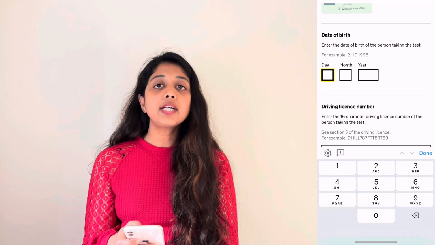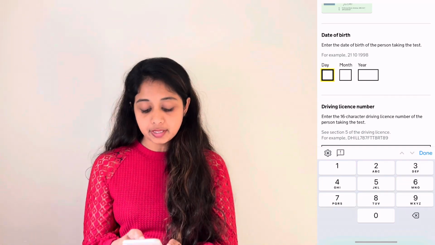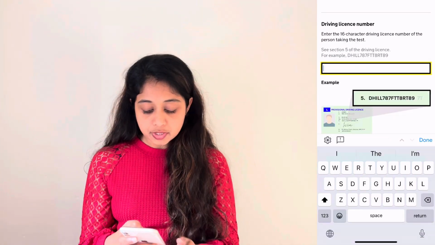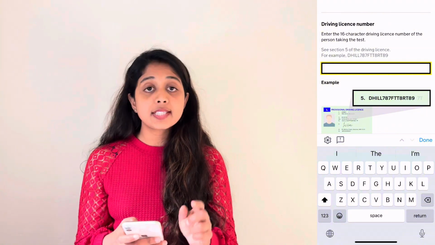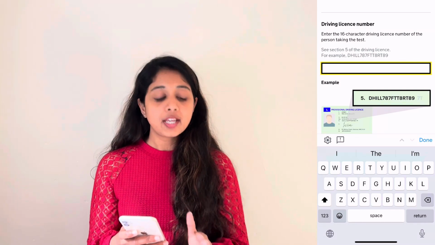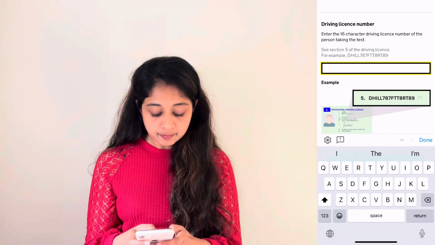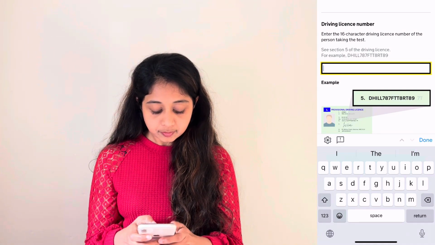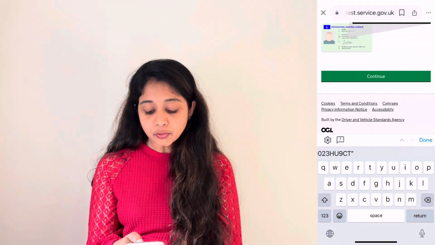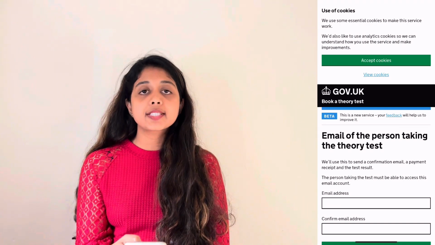And then it asks for the driving license number. As I told you, you should have your driving license number ready to be filled in here. This is in your provisional driving license. You can see it at the fifth number in your driving license. You have numbers from 1 to 9 in your provisional driving license, and the fifth one is your driving license number. You can fill that in this box. Then you can scroll down. There's the option to continue. Click on continue.